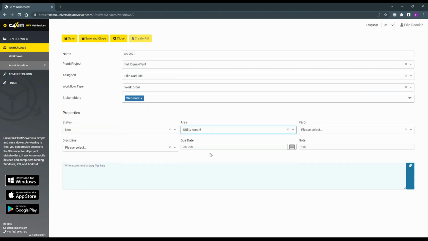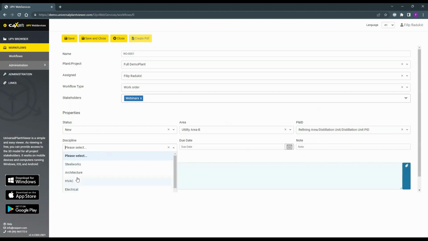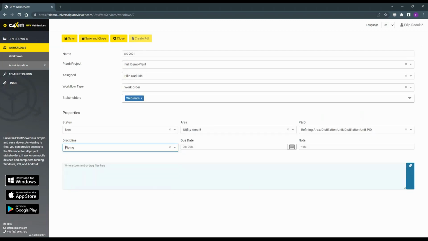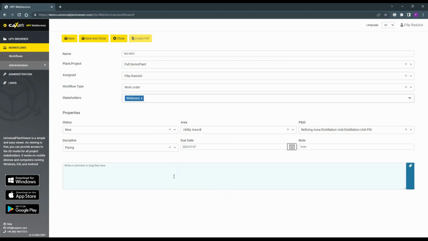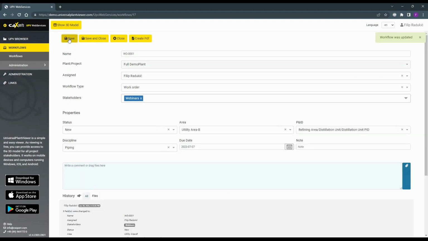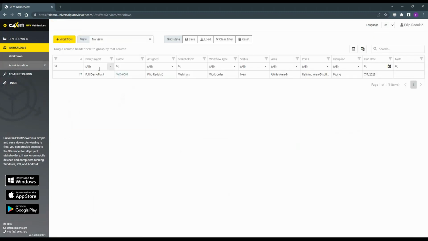Status new. Let's just pick area, PNID, discipline. Since I'm a piper, I'll take piping. Set a due date for, let's say, end of next week. Now I can save this. And when I go into workflows, I can now see, okay, planned project, full demo planned, name, assigned to, stakeholders, workflow type, status, and the properties shown here.